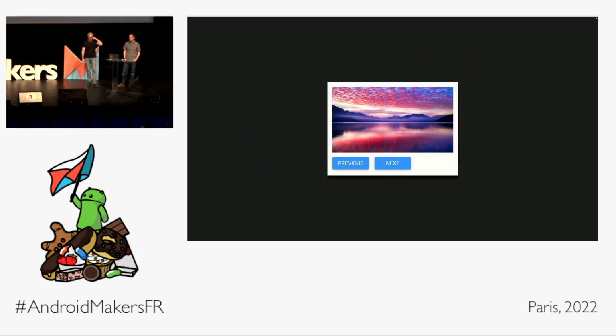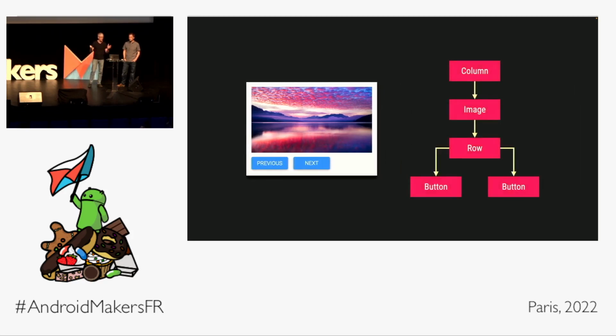So let's take a look at a tiny example. This is the sample from the Apex project if you want to check it out. Here we have a typical hello world kind of thing. We have an image and a couple of buttons. Visually in the layout it looks something like this. We have a column, with an image as the first item, and then a row layout below that in which we have the two buttons.